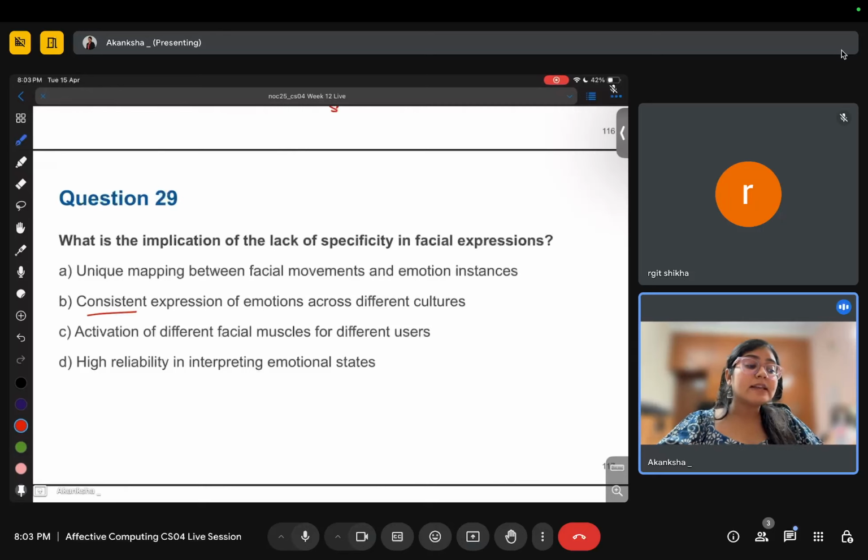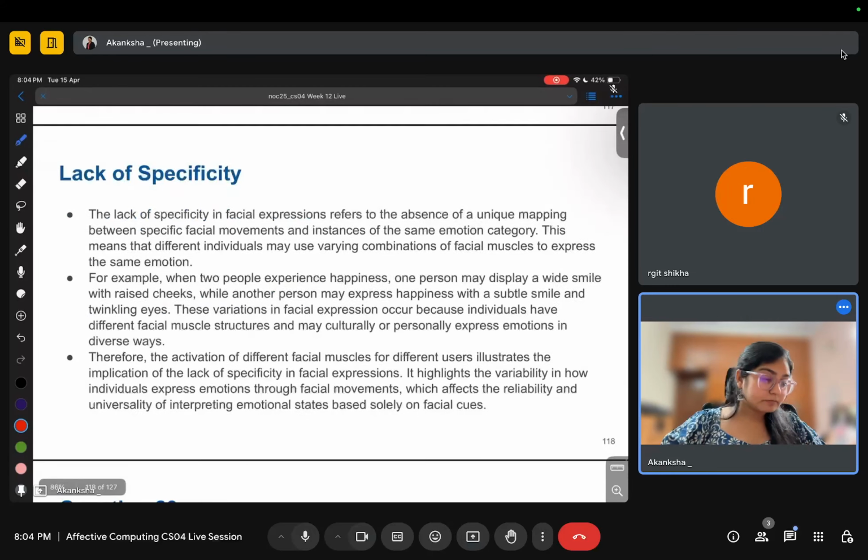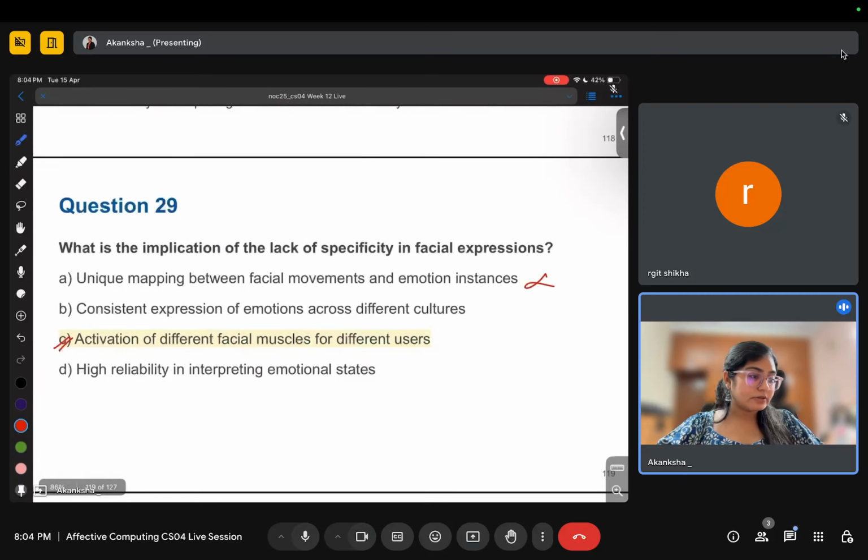Fourth is high reliability in interpreting emotional states. This is also not achieved. We cannot rely on the system because another person will come. You train your data on 100 people, then the 101st person will come and the system goes wrong. So this is definitely wrong, this is wrong, and this is also wrong. So option C is correct.